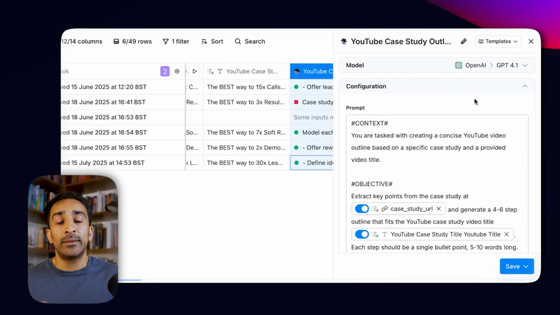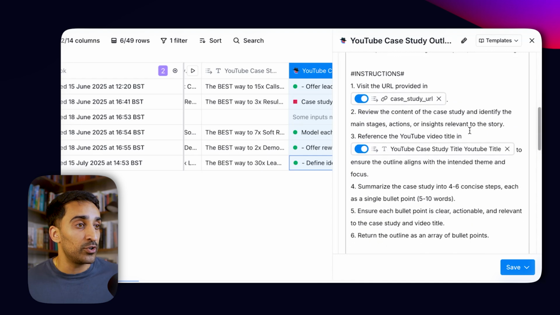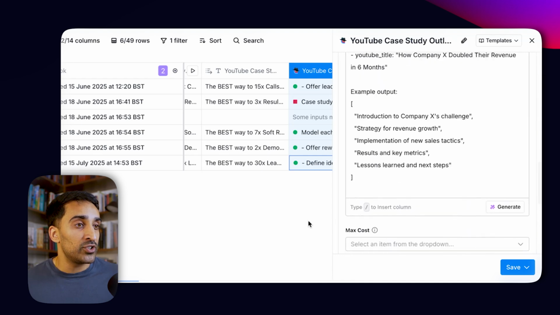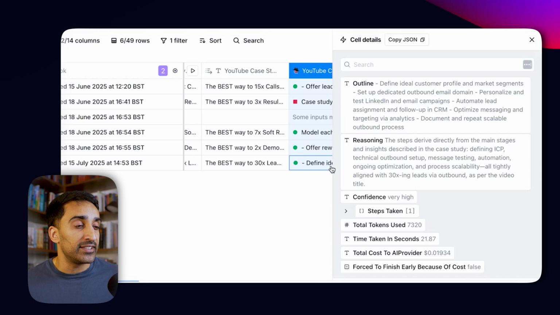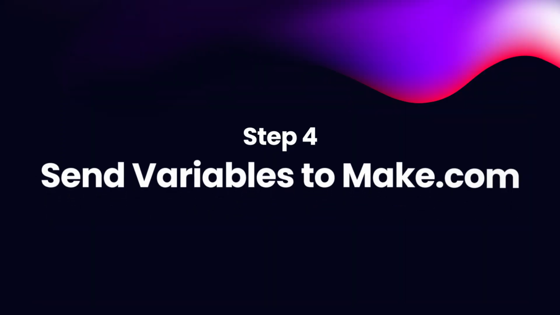And finally, I created another prompt which said, given the URL and the YouTube title, create me an outline of the video. And here's the prompt over here, and I'll scroll through so you can see it and capture it. And as a result, I got awesome outputs that looked like this. Now I have all the personalized variables inside Clay, I now need to send them to make.com.